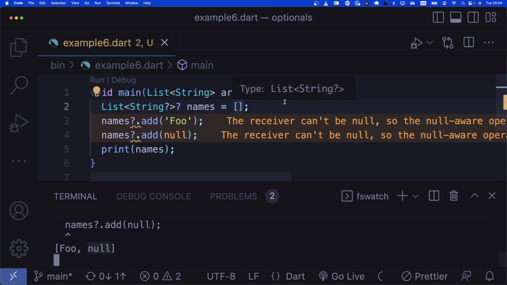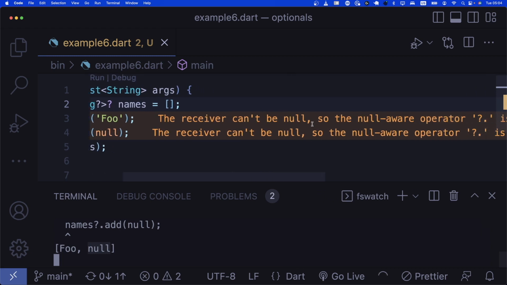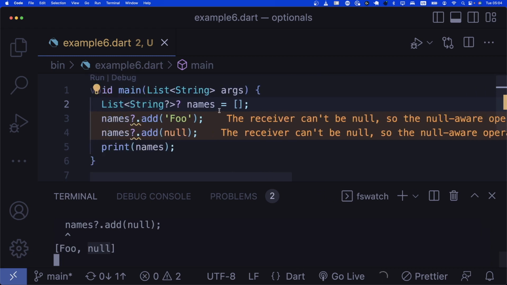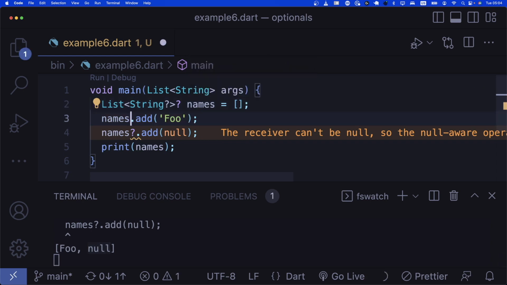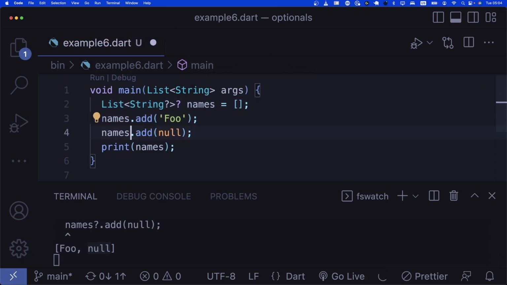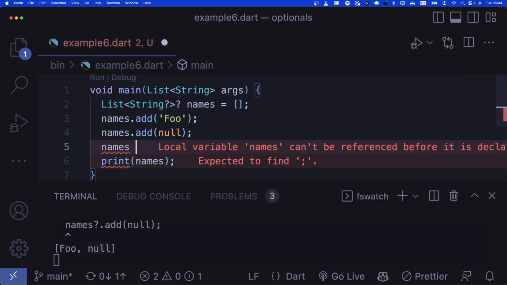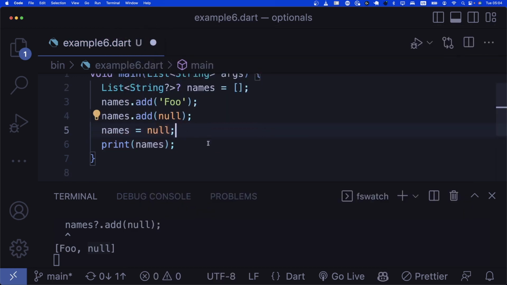Now you can see that we're getting some errors in here, and it says the receiver can't be null. That's very interesting. Now all of a sudden you can go and remove these from here simply because Dart already knows that names is not a null value because of this. But what happens if you go in here and say names is null? What happened here?